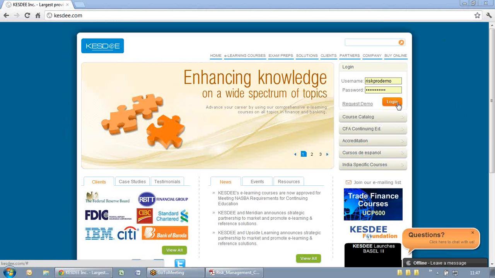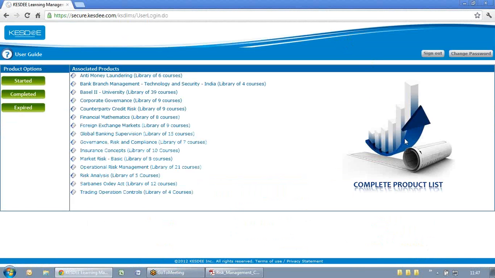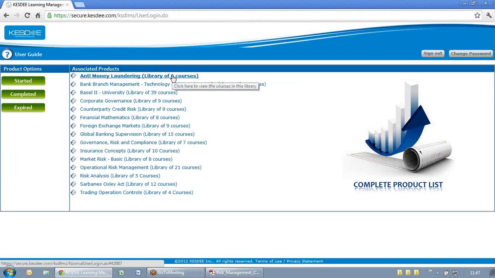This is the screen that you see when you want to log in, and once you enter your user ID and password and log in, you would see the full listing of courses. And as you can see here, we have packaged for you the following courses: anti-money laundering, bank branch management, Basel II, corporate governance, counterparty credit risk, and so on. Now, for the next few minutes, I'll just expand all these listings so you can see the actual courses within these libraries.